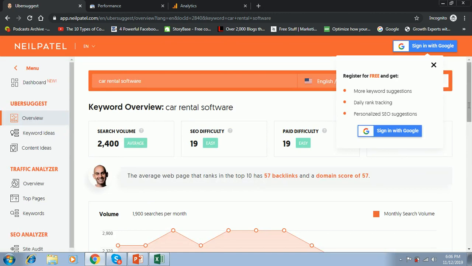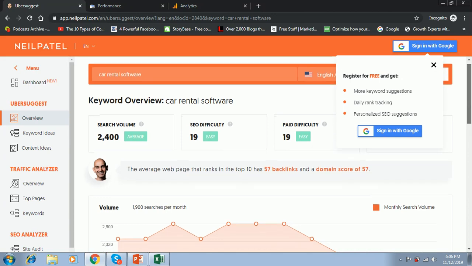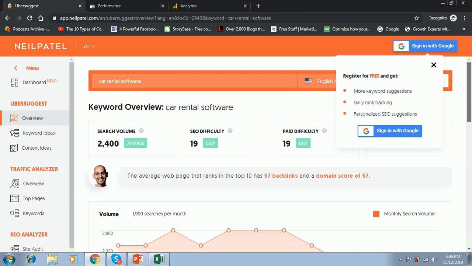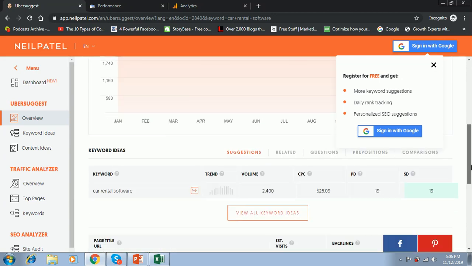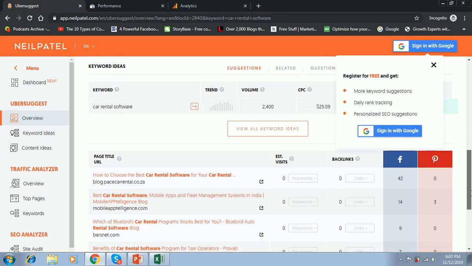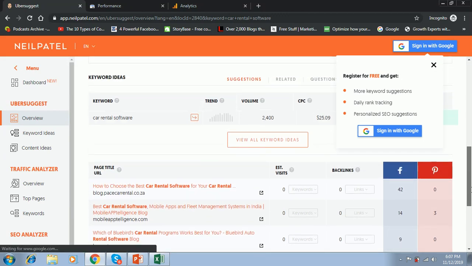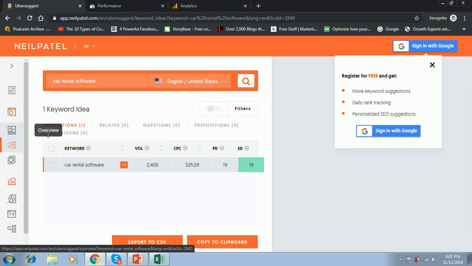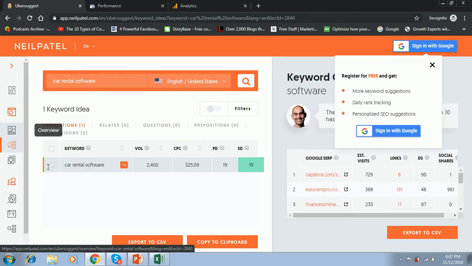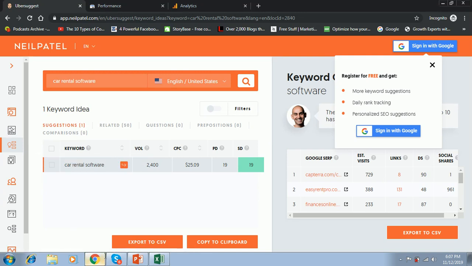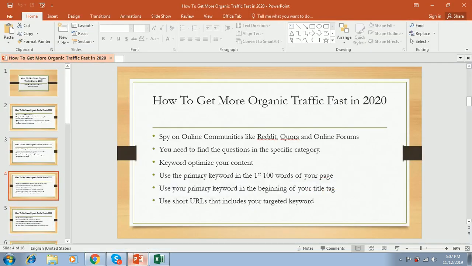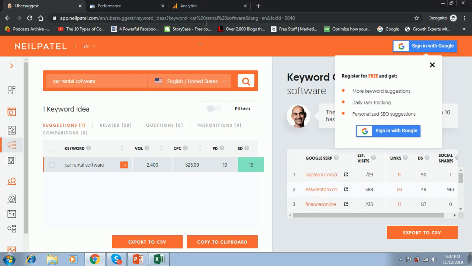So before we proceed further, this is the report which is being generated for car rental software. See, it has search volume of 2400, SEO difficulty is 19, paid difficulty is 19. This will give you the complete report. If I go here and say keyword ideas, it will give me complete keyword ideas for this particular keyword, correct?